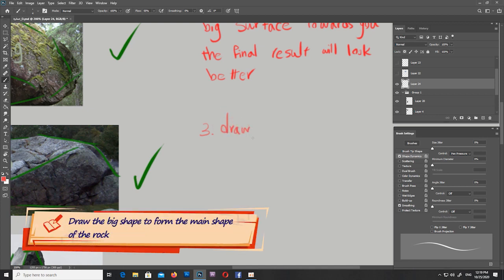Next, draw the big shape to form the main shape of the rock. I look at the image as reference on the left, then I try to draw the main line that forms the rock.